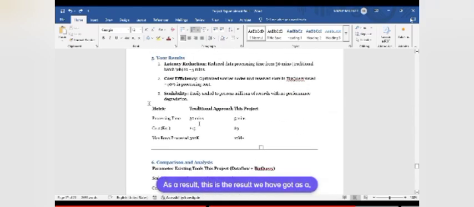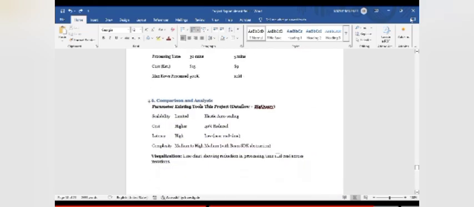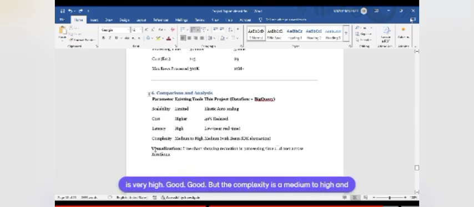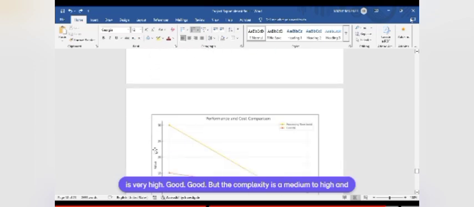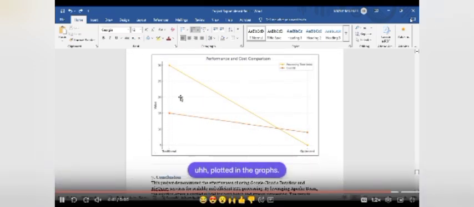As a result, we got latency reduction, cost efficiency, and scalability. You can easily handle the records with no performance regressions. Coming to the comparison analysis, the scalability is elastic auto-scaling, the cost is reduced by 40%, and the latency is very low. The complexity is medium to high, and this is the performance versus cost comparison that we have plotted in the graph.